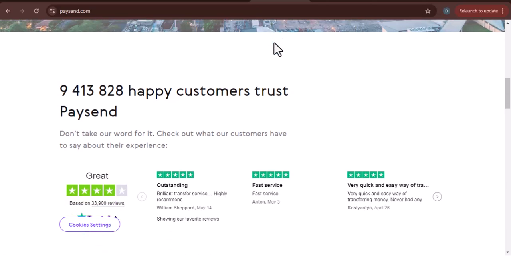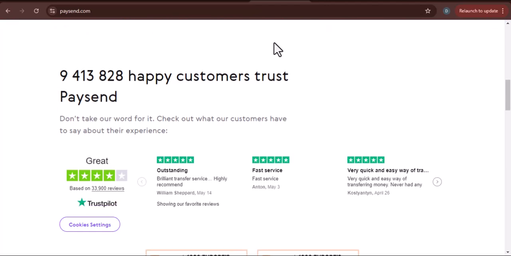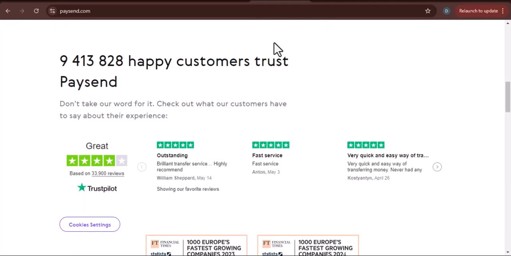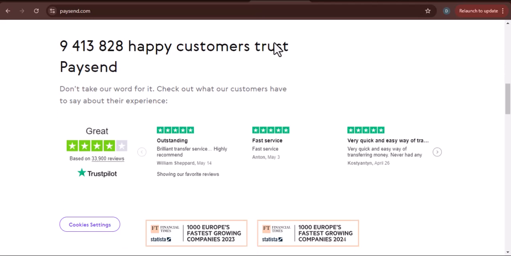And that's it. It's really that simple. You've now linked a payment method to your Paysend account, and you're ready to make your first transfer.